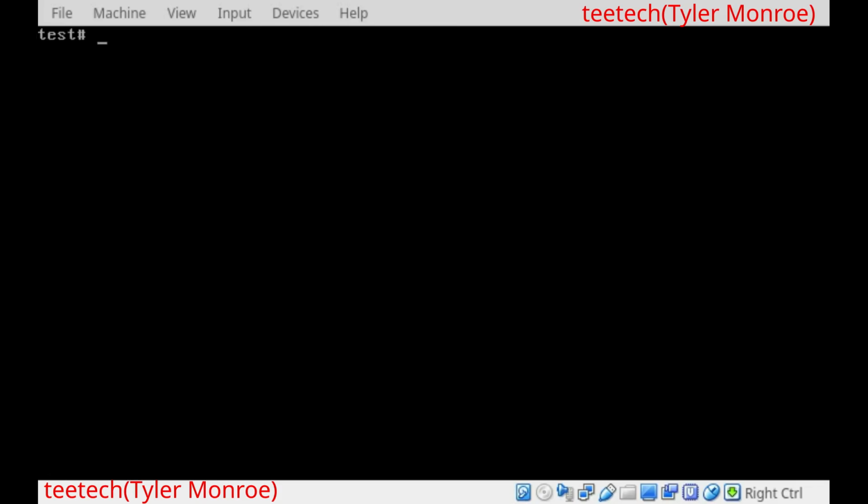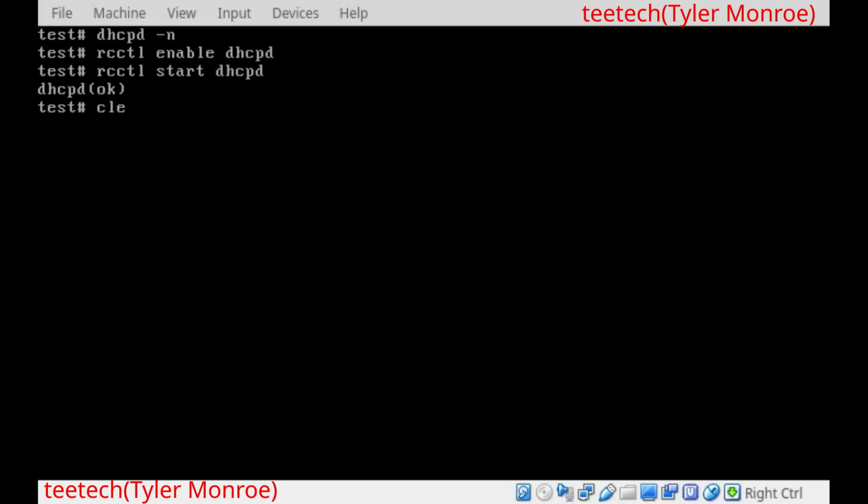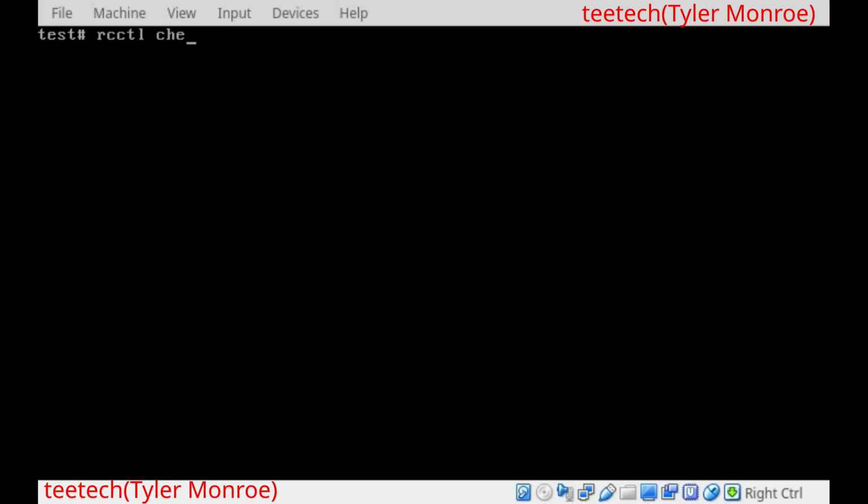So if you remember, we test it with dhcpd -n, and there's no output, so that means there are no errors in that file. And we need to enable it on boot, because OpenBSD doesn't start a DHCP server by default. So to do that, we're going to do rcctl enable dhcpd, and then we're going to use rcctl start dhcpd. So now, to check it, rcctl check dhcpd, and it is okay and running. So now we've set up our DHCP server. So I will see you in the next one.